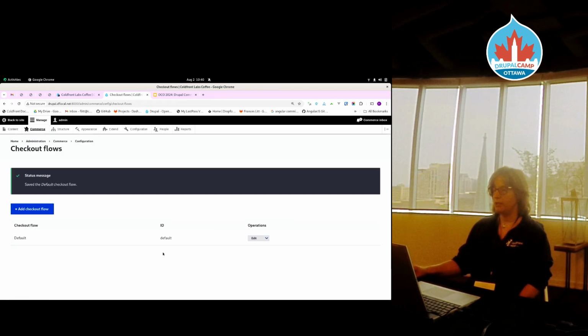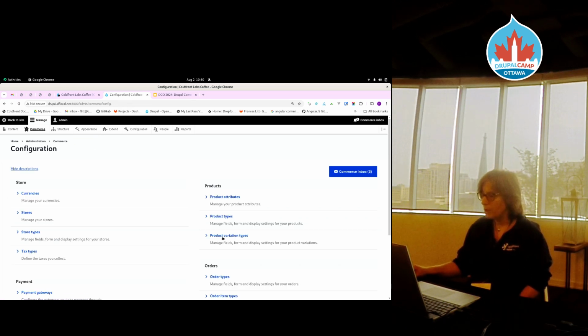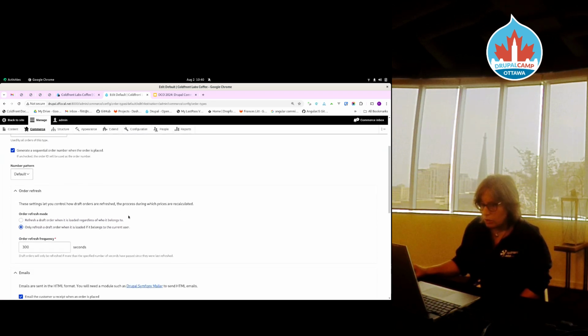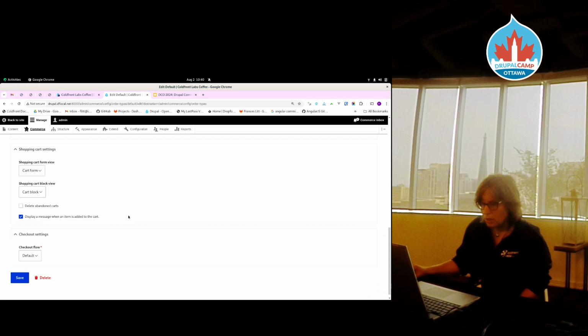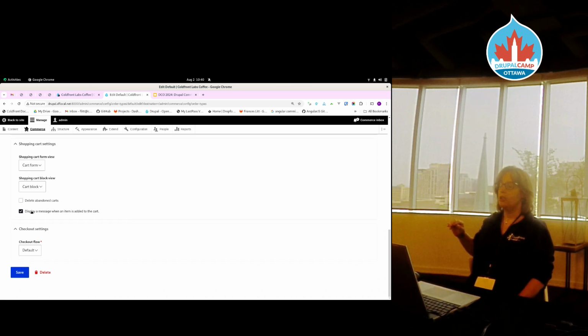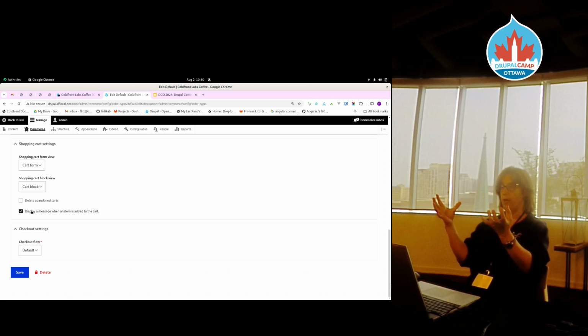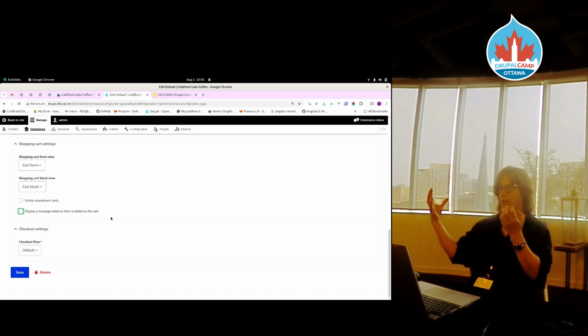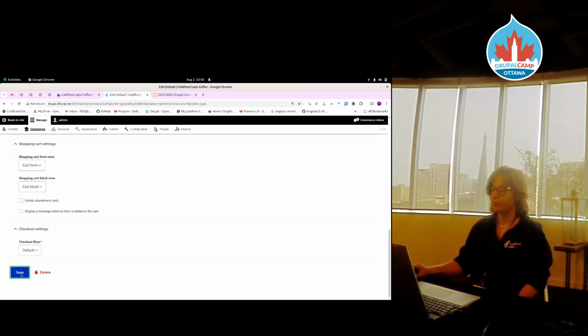So we're just going to use the default checkout flow today. But I do remember there was something else I wanted to select here. Oh, yeah. I chose to use the add to cart confirmation module to pop up a window when I add to cart. So I don't want my order to display a message when an item is added to the cart, because that would be duplicate information. So I'm going to use the other module instead, so I'm disabling this checkbox.